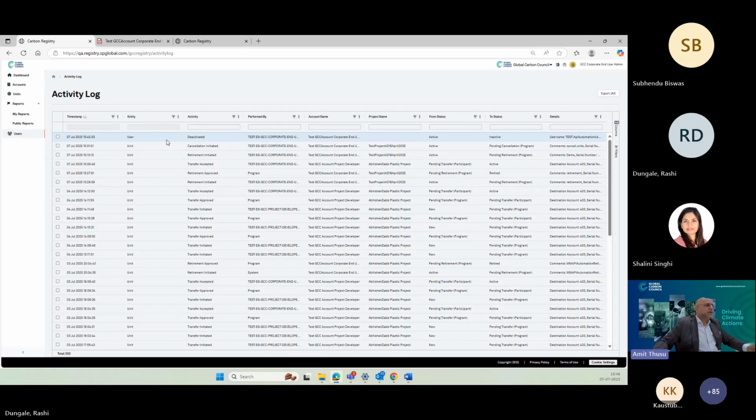Rashi, I think we know this about activity log. I think it will also be in the manual because we're conscious of time, and then we also want to spend a few minutes for at least any questions if there are any.